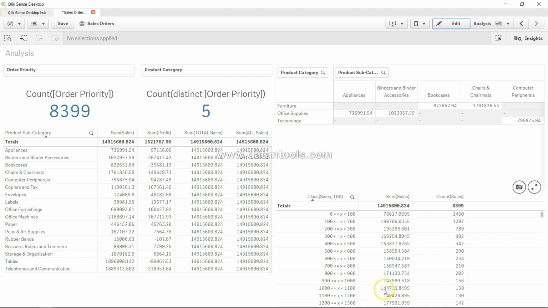And if you come down over here, this is also pretty good to know about, that here the count of sales is less, but the amount is pretty high. So it looks like a very profitable category, where the $1,000 to $1,100 amount is there. So that's about how you can create it.